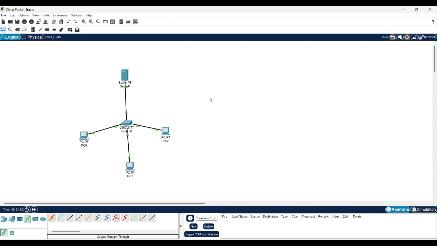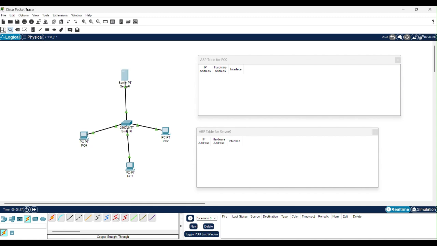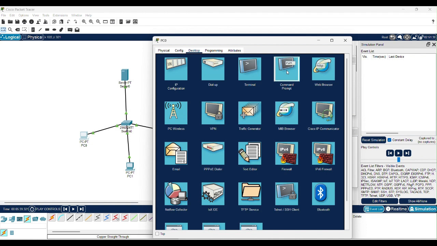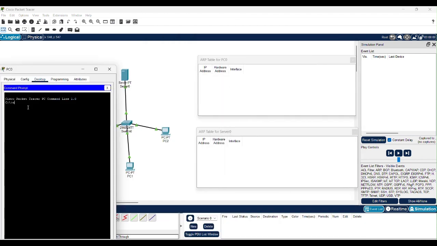Now we have to test for ARP. Now let us see the ARP table for PC0 and for the server, as we will send a request from PC0 to the server. Now switch to the simulation tab. Now let us go to PC0 and go to command prompt, and here let us check if the table has any ARP entries. We have to enter the command arp -a. As you can see, there are no ARP entries found.